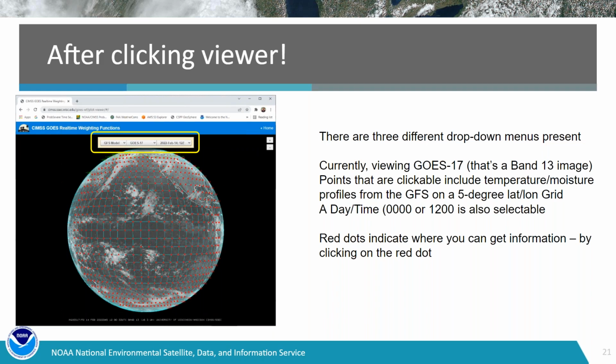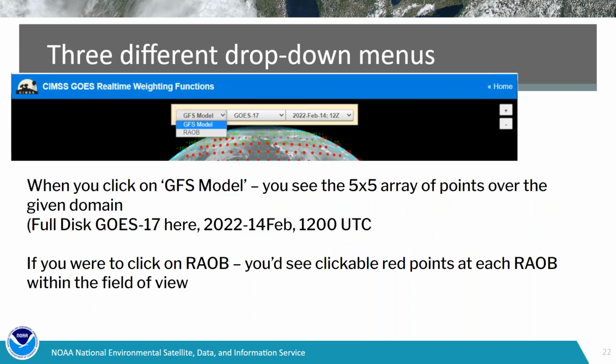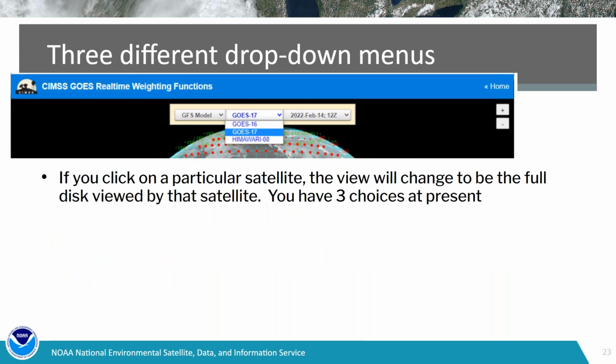Go to the next slide, please. Next slide, please. So across the top there, you have different things in these pull-down menus. You can look at the GFS model, which has those 5x5 points, or you can look at RAOBs. Next slide, please. You can look at GOES 16, 17, or Himawari data.